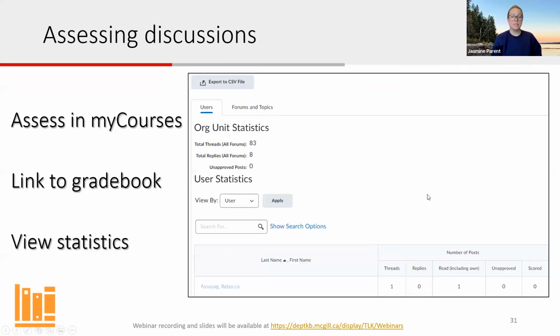You can also view statistics of posts in a topic, as an overview of the general stats or for each student. So you can see how many threads and how many replies were made by a particular student.